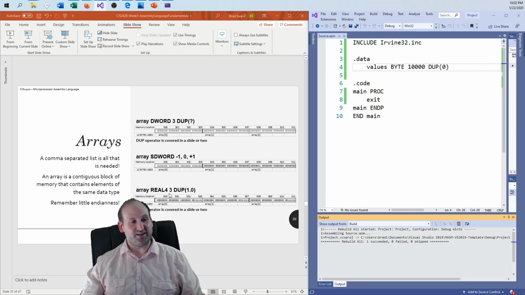Just to say, you could do arrays of any type. Again, don't worry about this. For the real 4, I just figured out what the IEEE standard representation for 1.0 would be, and notice it's copied in there 4 times over.